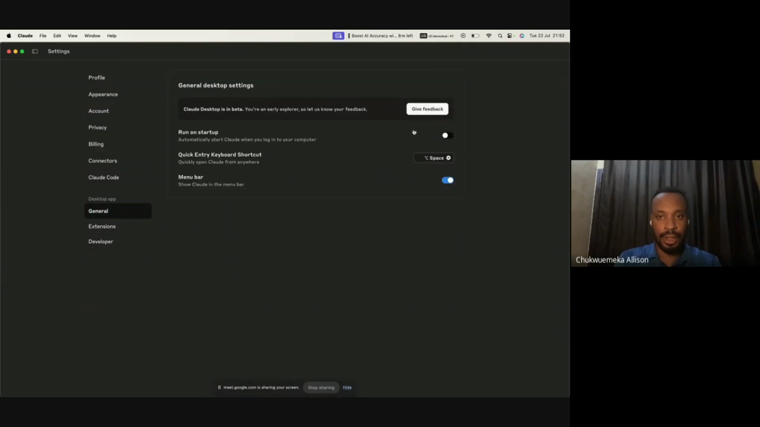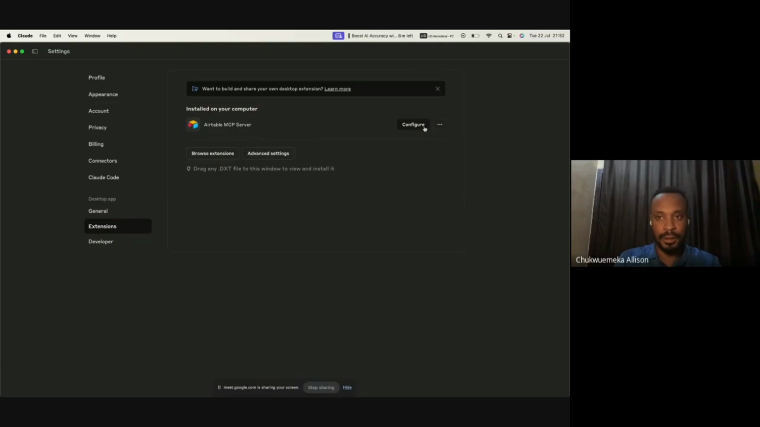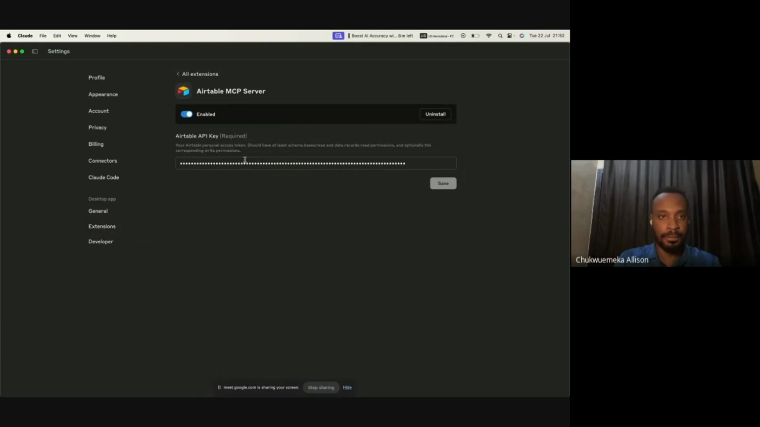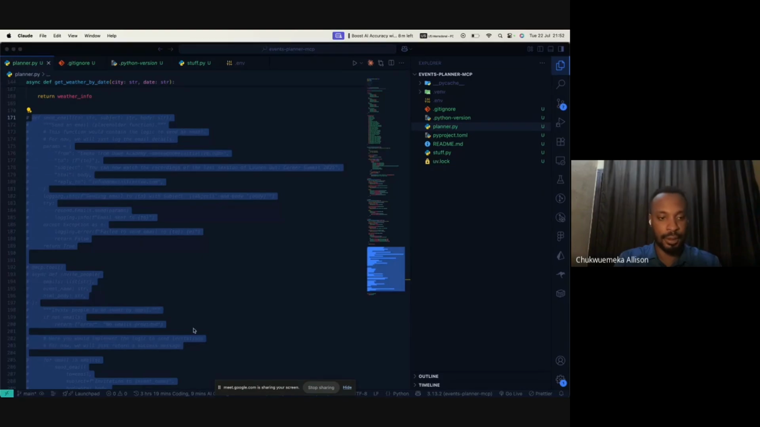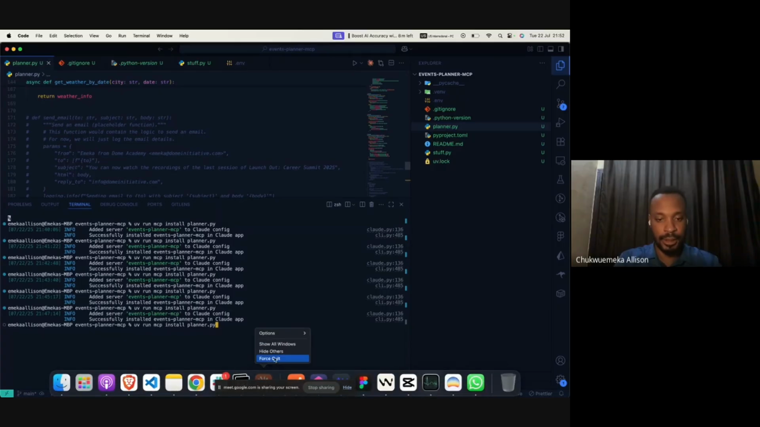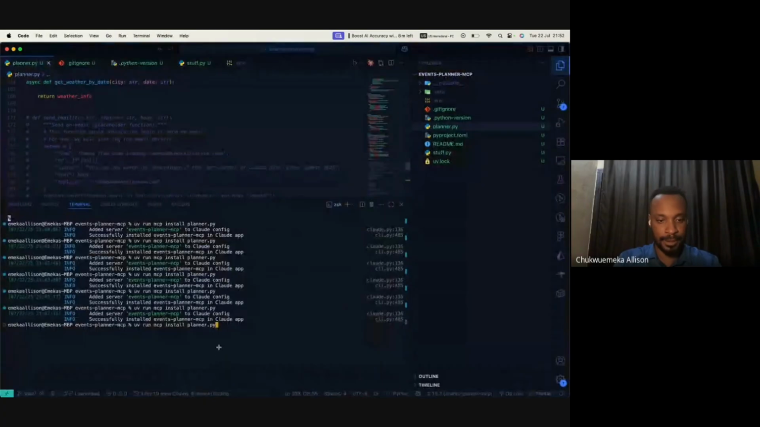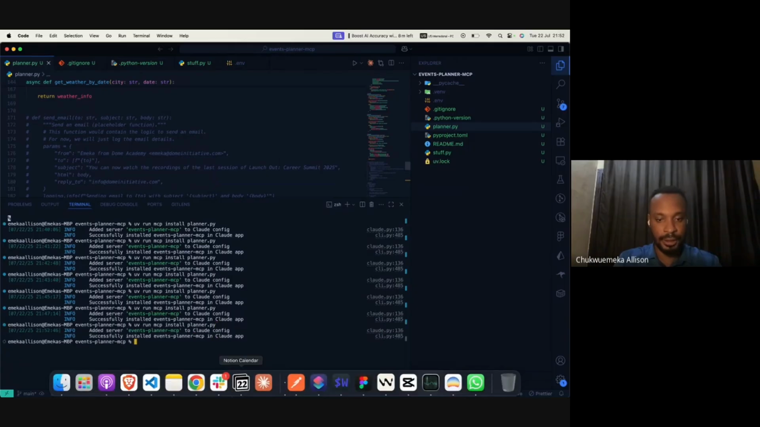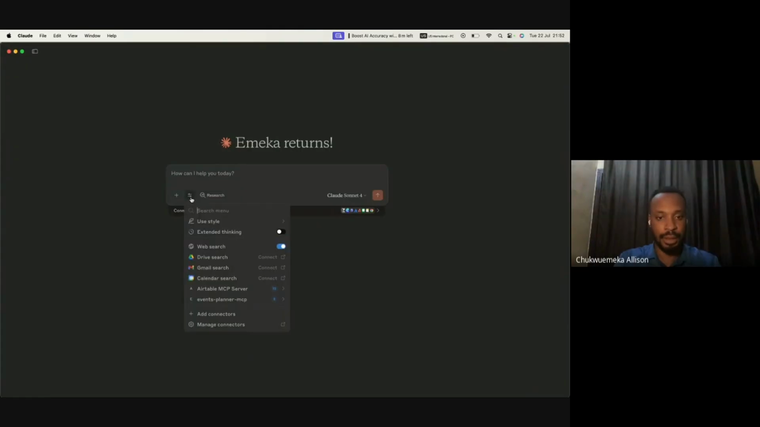So I'm going to activate, where's my extensions? Configure, I'm going to activate it again. I'm going to close this, and close this for real. Hide. I'm going to say add this to Claude. So this has been added to the Claude app, no issues. Let me check my tools. All my tools are in place. My MCP planner is intact, and my Airtable MCP is there.